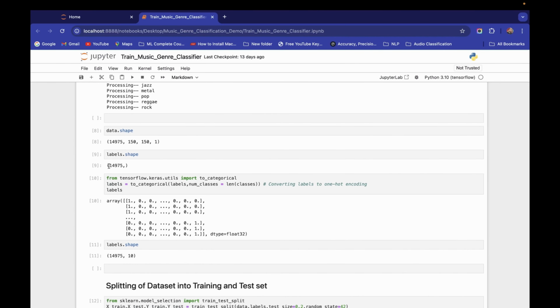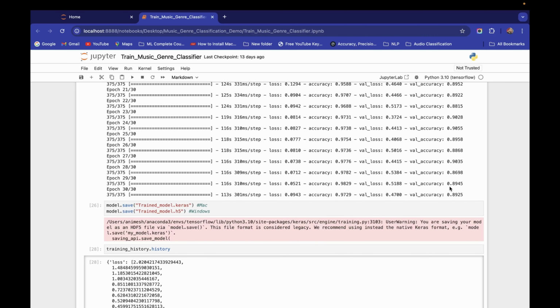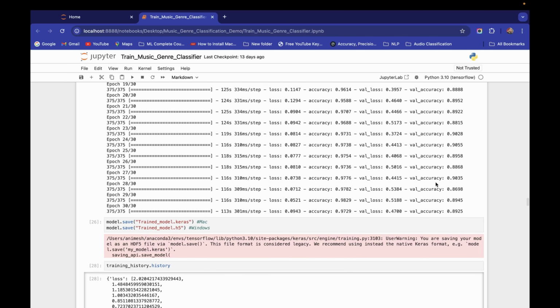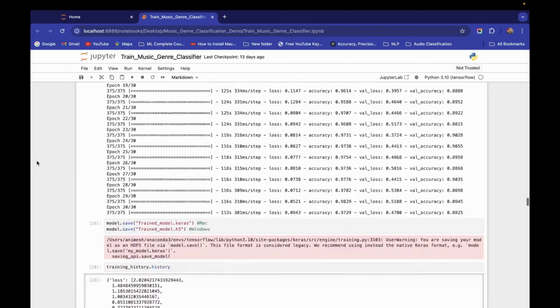So this function returns data and labels, and then we performed the splitting of the training set and test set, built the model, and trained it. After training we get a training accuracy of 97.29% and a validation accuracy of 89.25%. Somewhere we also got 90% accuracy, but after 30 epochs this is what we get. You can add early stopping and stop at the best accuracy, like here 90.55%. If there is no improvement after 3-4 iterations, you can stop there. It will consider the best one, so you can add early stopping also.